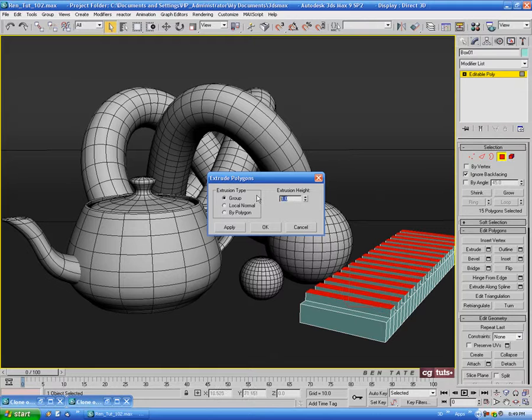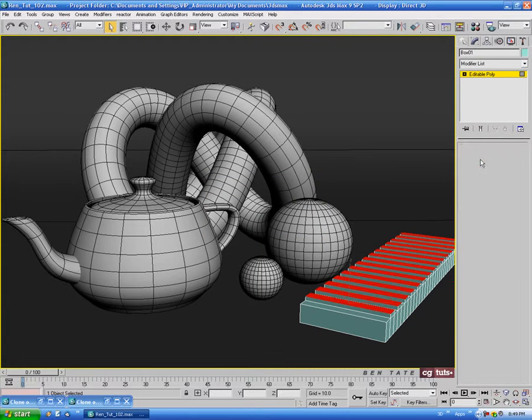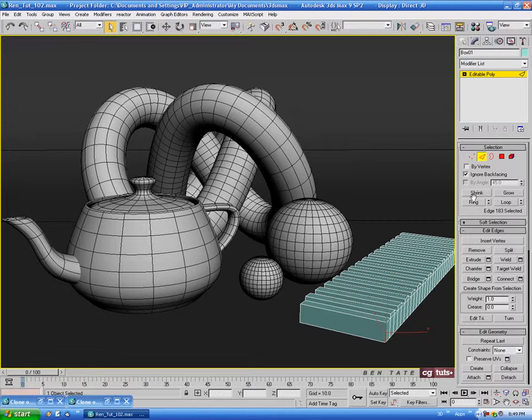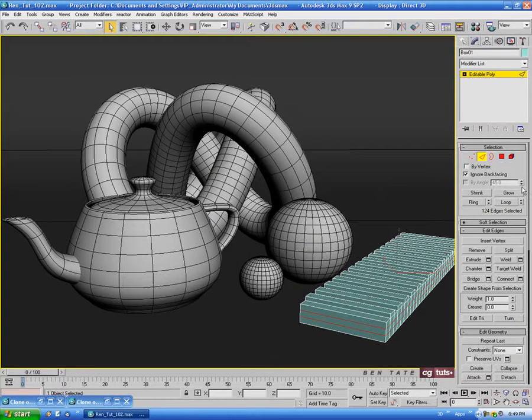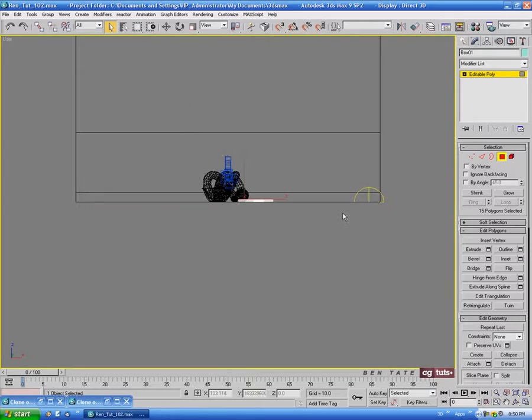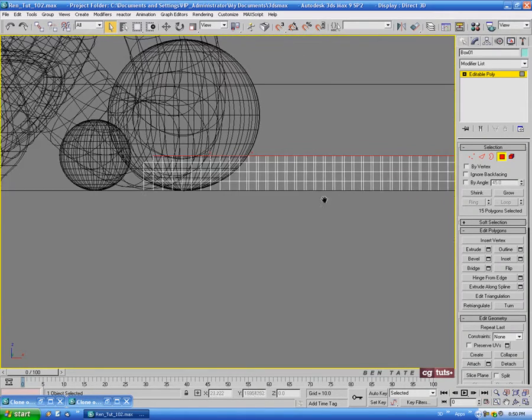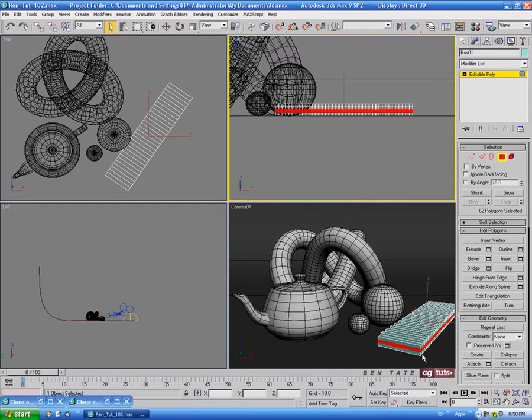Let's do maybe 0.5 or so. And then I'm going to go into edge, grab the corner edge here, do a ring, and a connect. And let's do 2 segments. And then we'll go back into polygon and turn off ignore backfacing. In the front view, let's zoom in here, and I'm just going to grab all the polys in the middle, just along the middle strip there that we just put in there.